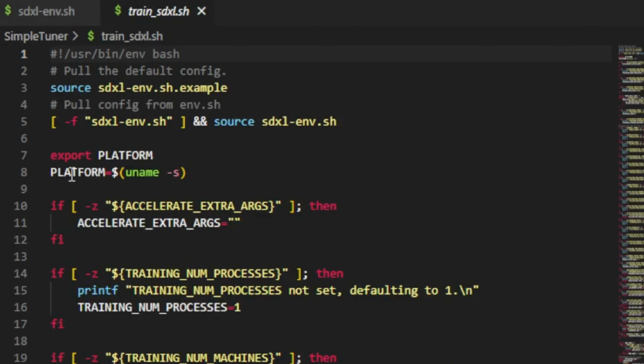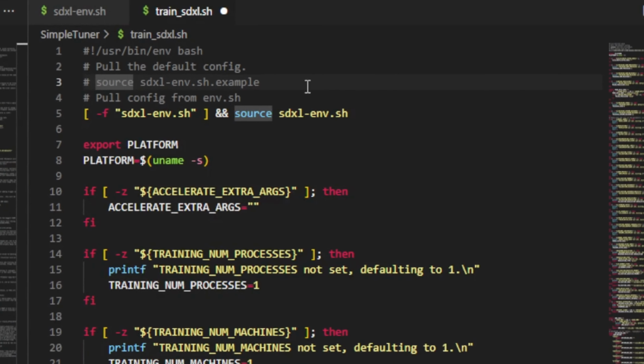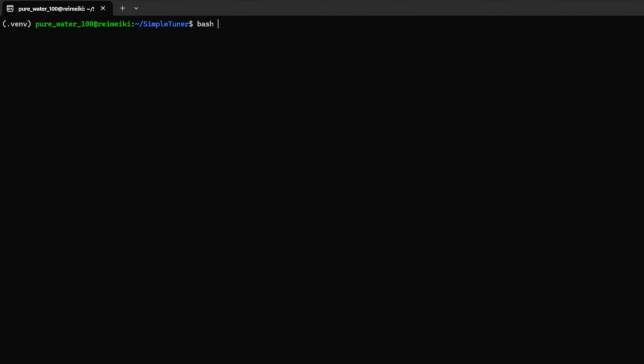In the first few lines, it is loading the example file and then the custom one that we just edited. So this one, it's kind of confusing. You can either comment out this third line or just leave it. It's up to you. For me, I'll comment it out just for sanity's sake to make sure I'm using the actual settings, but it should make no difference because it is being sourced over on top of whatever's loaded in here. Everything looks to be in order, so let's just go ahead and bash train_sdxl.sh.